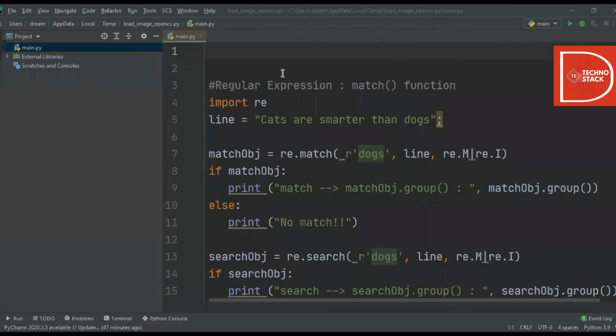Today we are going to look into a very interesting topic of Python, that is regular expressions. For regular expressions, today we are going to look into the match function and the search function. First we'll look into the match function and then we'll look into the search function. I've combined a single program for both of them to help you understand.